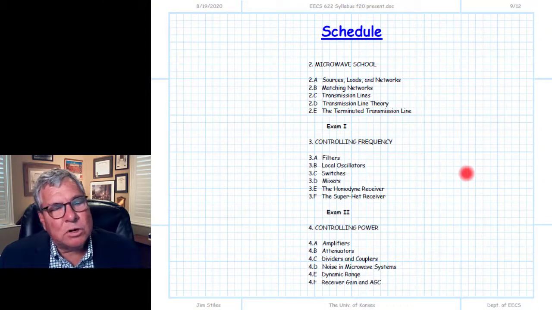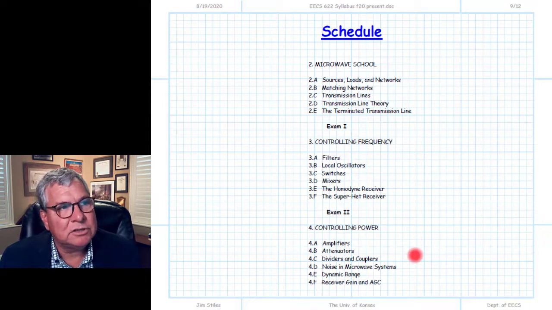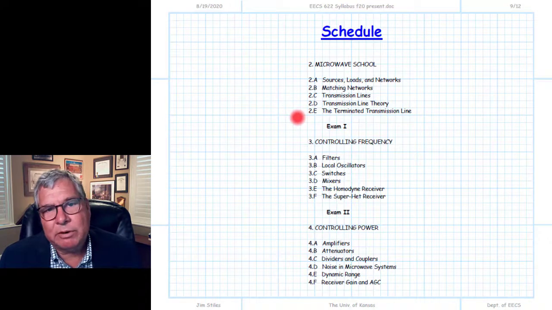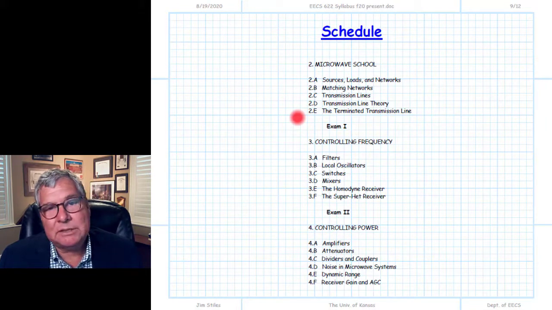The schedule for the course: roughly, the course is divided into 3 different sections. The first part of the course I call Microwave School, and that's going through some of the fundamentals that are required to talk about high-frequency components.